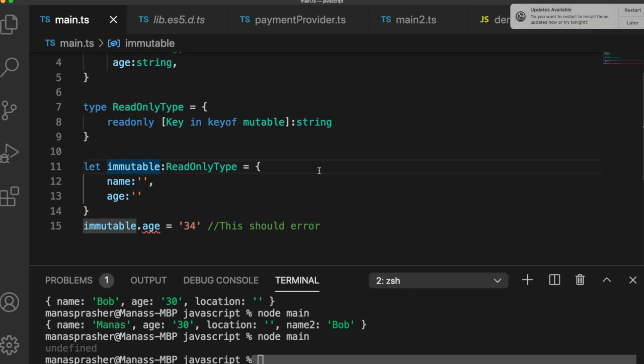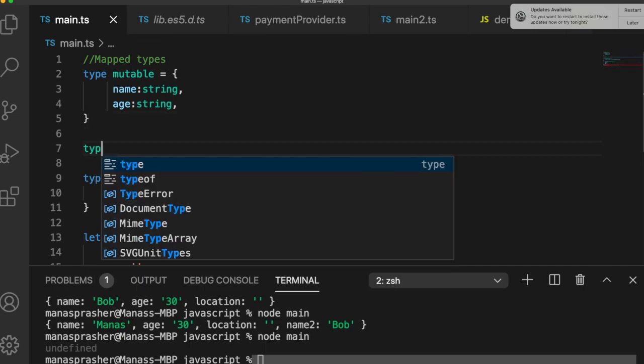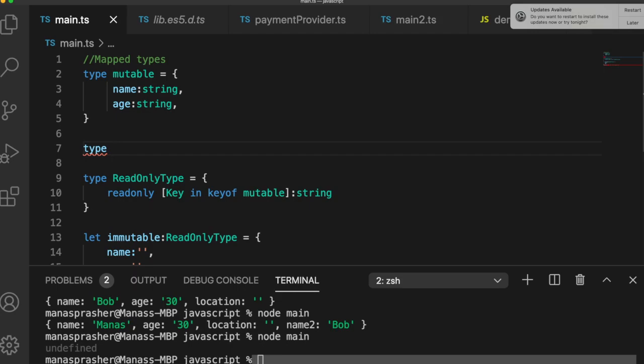Now you can still argue, okay, what if I want this for any other object? For example, if I have another type, what if I want the same thing for this other type?